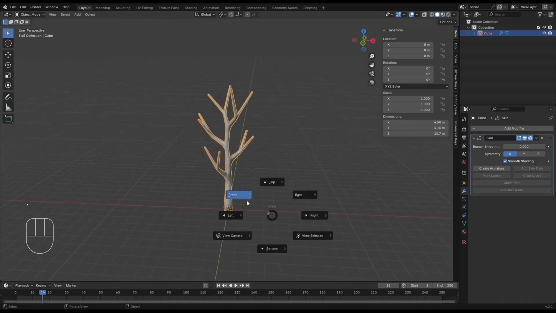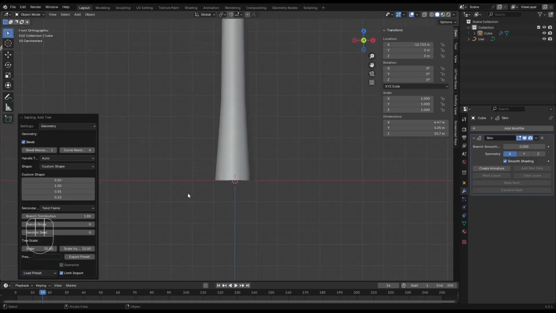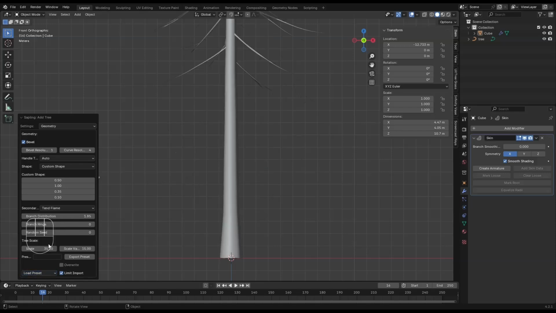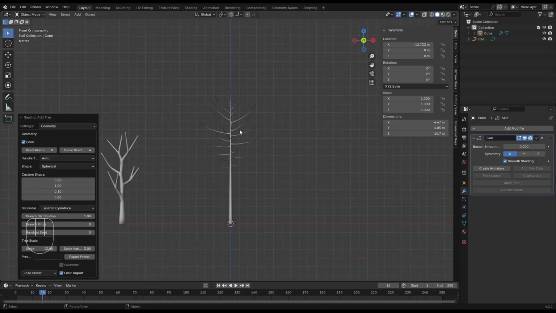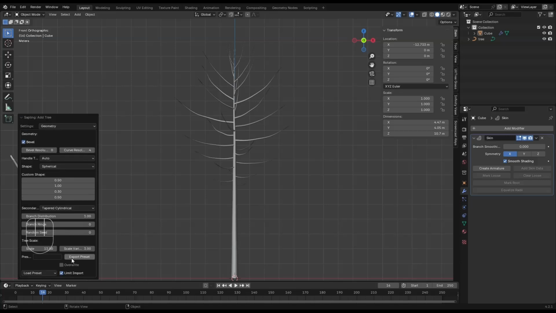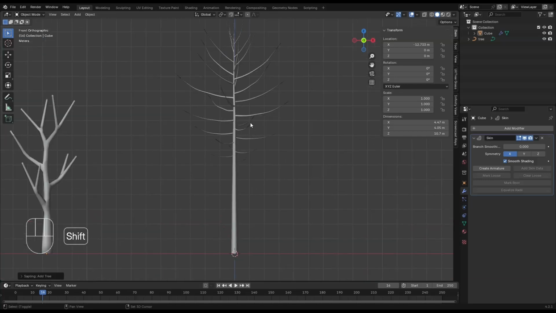Next, we will use the Sapling Tree Gen add-in. Once you've installed the add-in, we can create the tree by going to Add, Curve, Sapling Tree Gen. You can adjust the parameters through the panel. The method we are using doesn't require many branches, so keep it simple and only make what's necessary. Please note that the tree settings panel will no longer appear once we're done, so be careful.